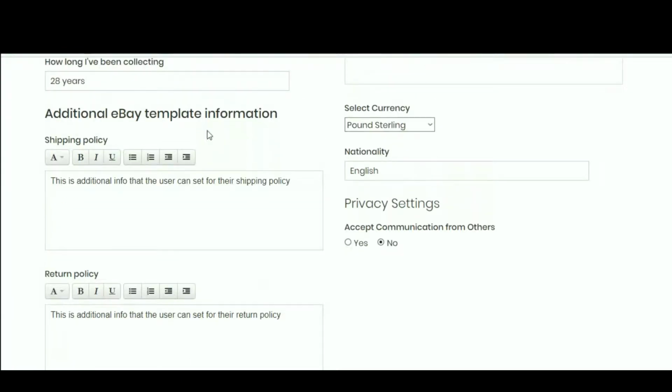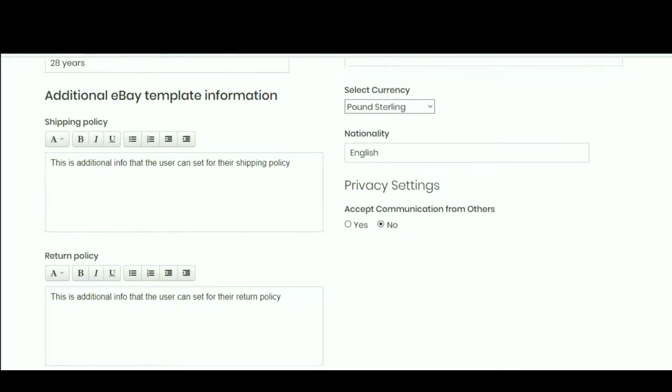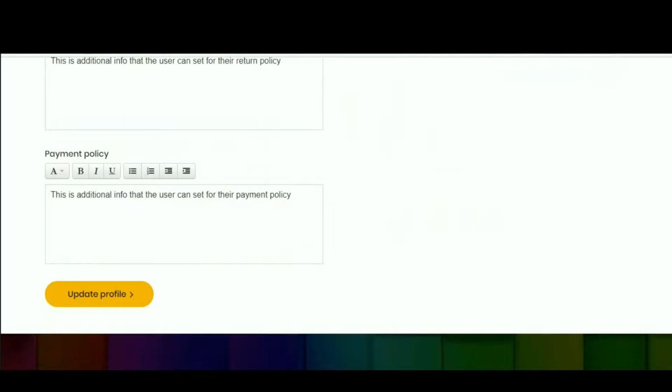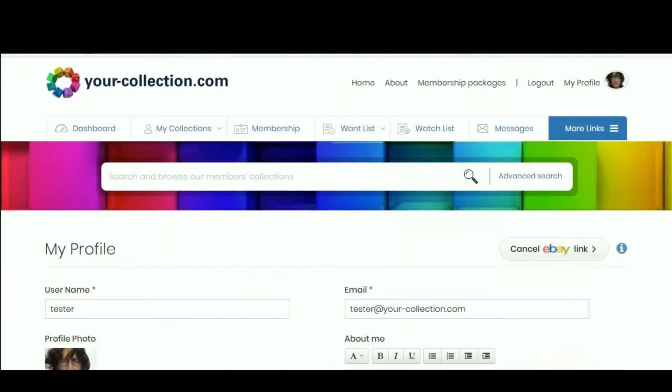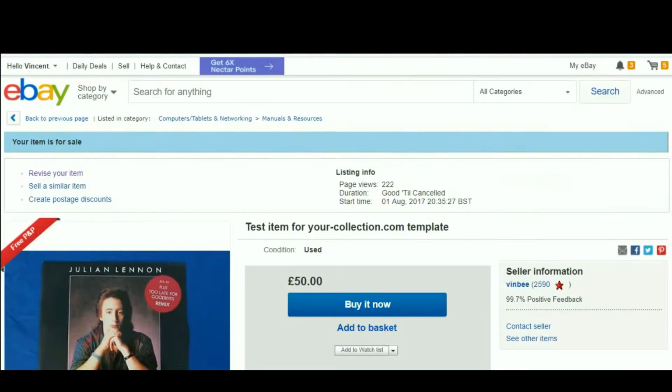This part, we offer eBay templates. They're totally free. When you create an item, it allows you to sell your item on eBay and creates a professional looking template. This is standard information, so it goes in the profile: your shipping policy, your returns policy, and your payment policy. If we take a quick look at eBay, here's an example of one that I made up as a test item. This was done from the template.